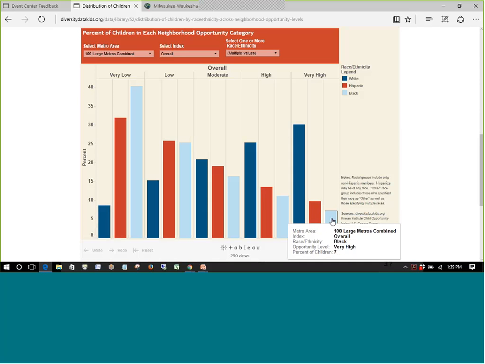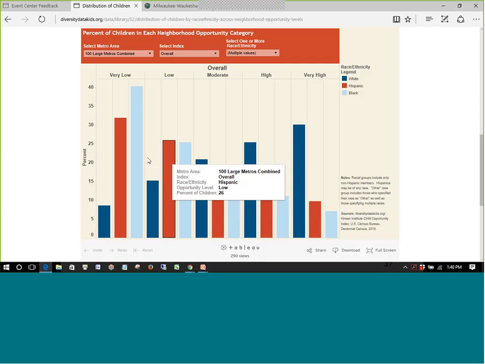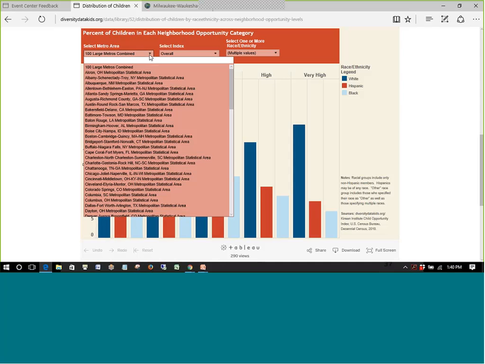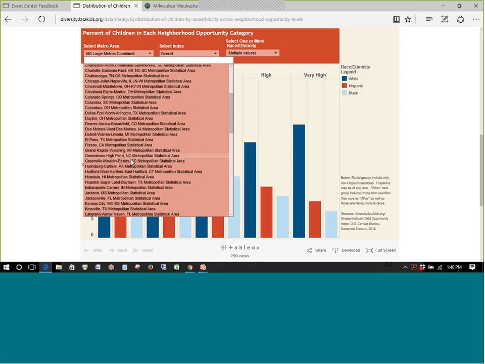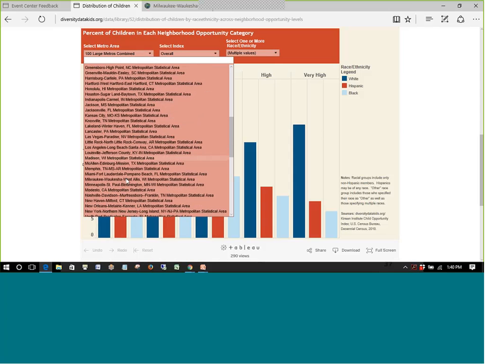Now you can customize this bar chart yourself, that's why we've designed it. So you can come up here and choose a particular metro of interest. We've been talking about Milwaukee, so I'm going to choose Milwaukee from the 100 largest metropolitan areas.